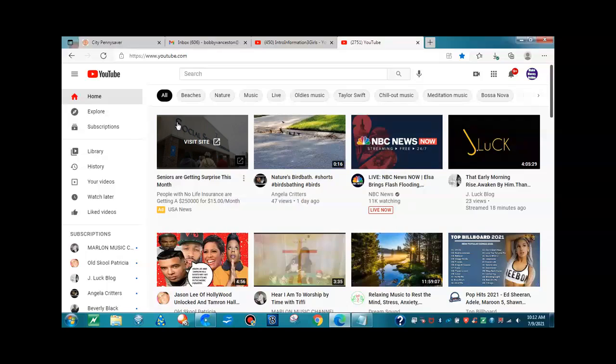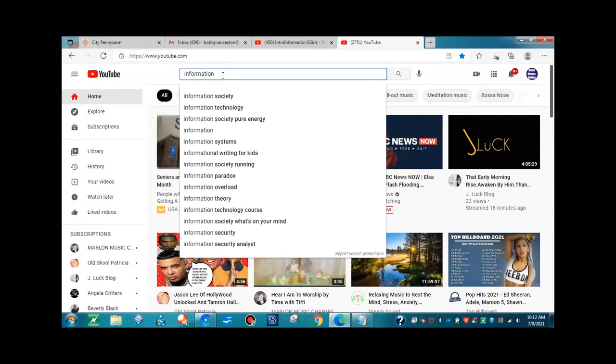So here we go. Say, for instance, you want to make the Information Girls a moderator on your channel, but you're not live yet, because if you're live, you can hit the three dots and make them a moderator that way. But if you're not live and you want to make them a moderator before you go live, all you would do is type in the person's channel.